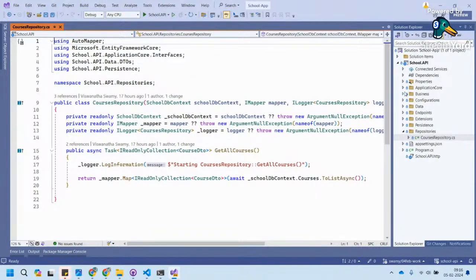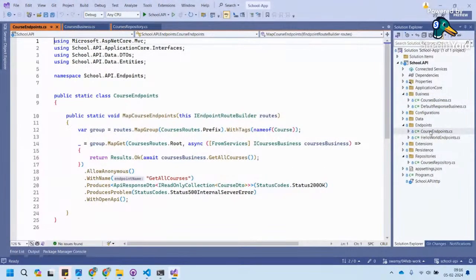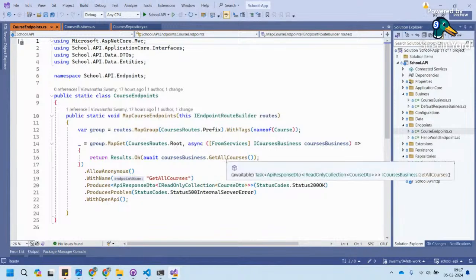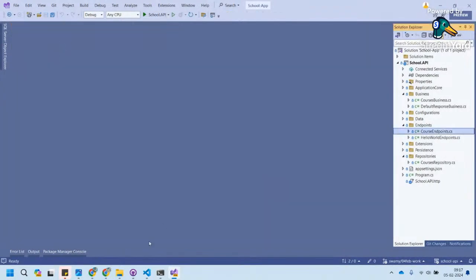And the next is the business logic layer, where we can write some logic. We are speaking with the database and it gives us the set of courses, and then we are converting the courses into the API response and giving it back to the endpoint. And here in this courses endpoint, it is just retrieving whatever it needs from the business logic layer and returning it. Let's see this in action locally before proceeding further.